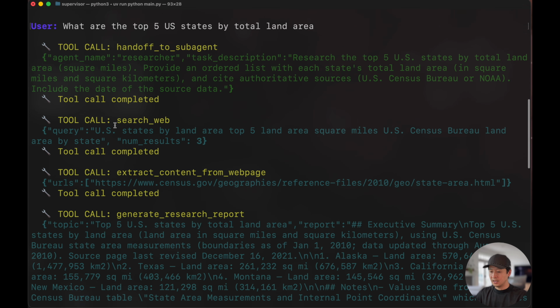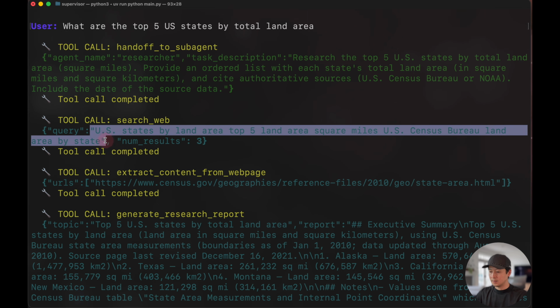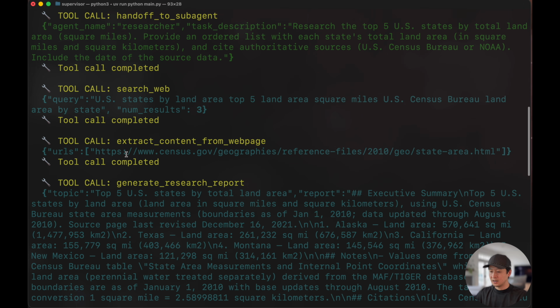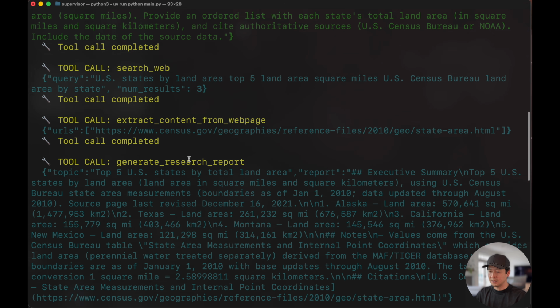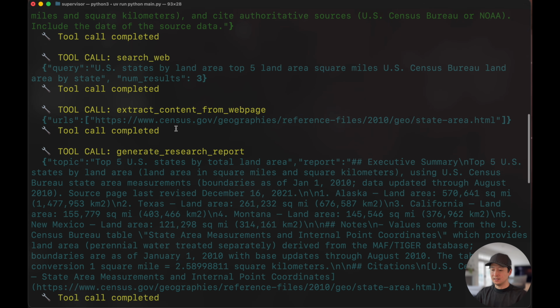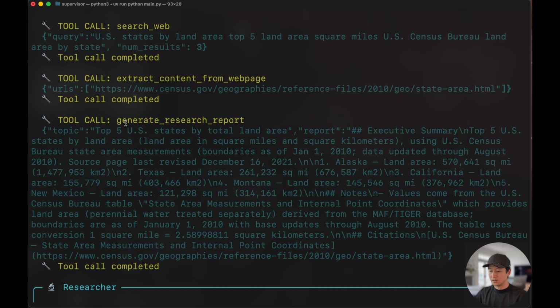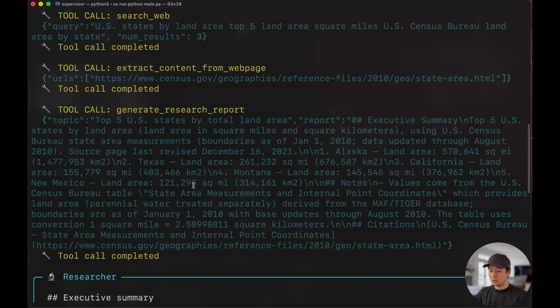The researcher then starts to search the web. So it queries US states by land area. And here it's extracting the raw content from this particular web page at census.gov. This just allows it to get the full contents of that web page, because when you just do a web search, you're only getting the preview of the results, right, and a short summary. So it's going to go and dig into that data, and then once it finds the answers that it's looking for, it's going to go ahead and call the generate research report tool. That's going to allow it to save it locally.